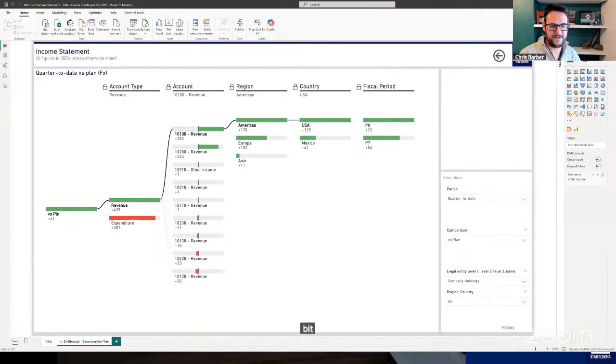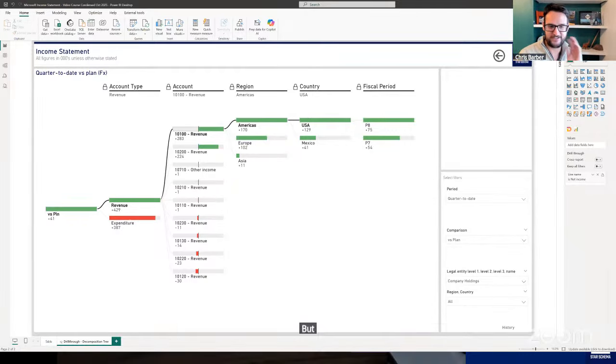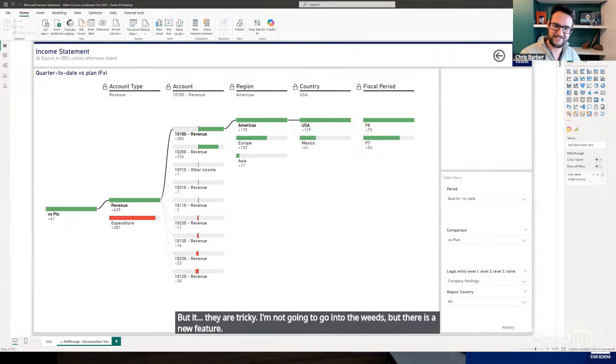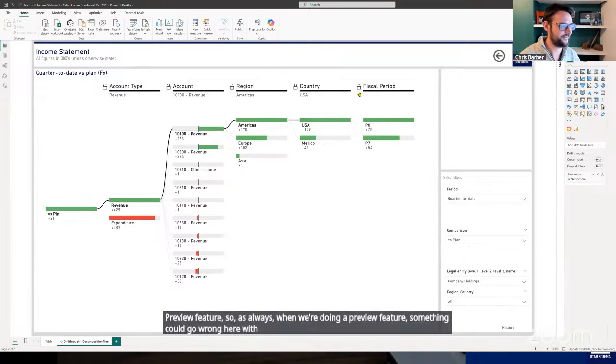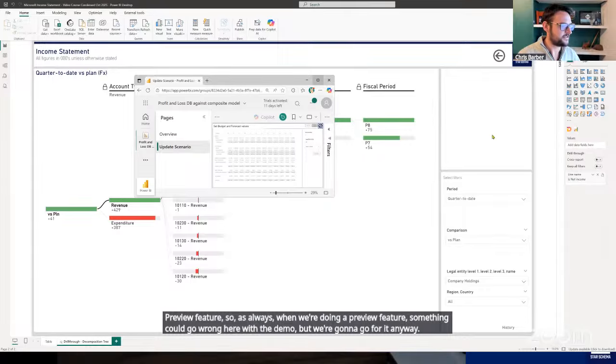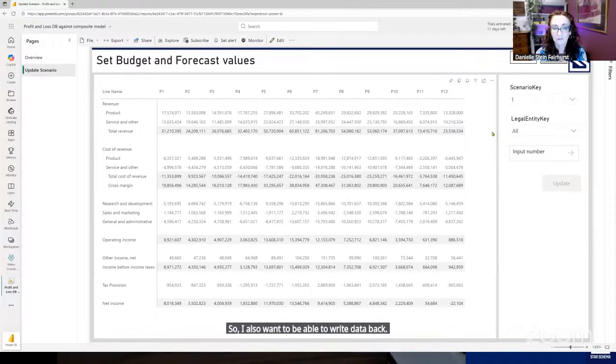It's a bit more difficult with Power BI, right? There are some very complicated ways that you've been able to do it historically, but they are tricky. I'm not going to go into the weeds, but there is a new preview feature. As always with a preview feature, something could go wrong with the demo, but we're going to go for it anyway. So I also want to be able to write data back to my model.